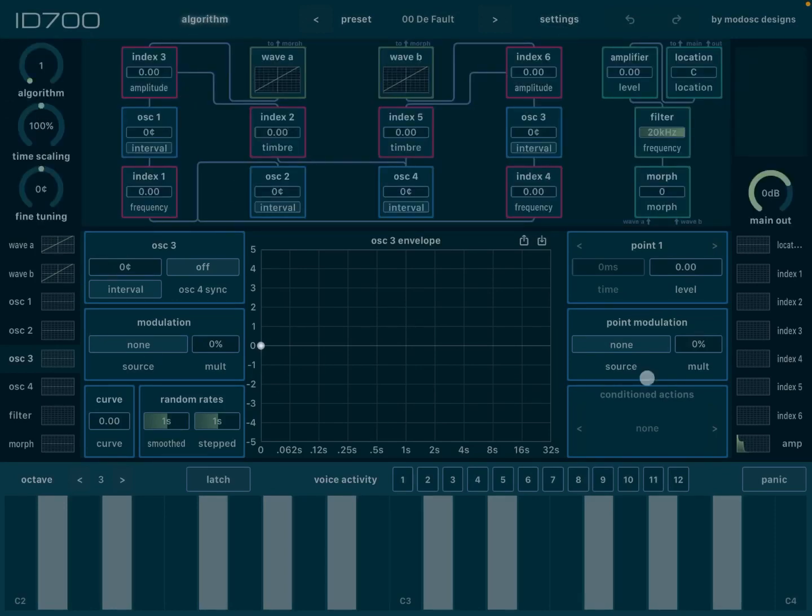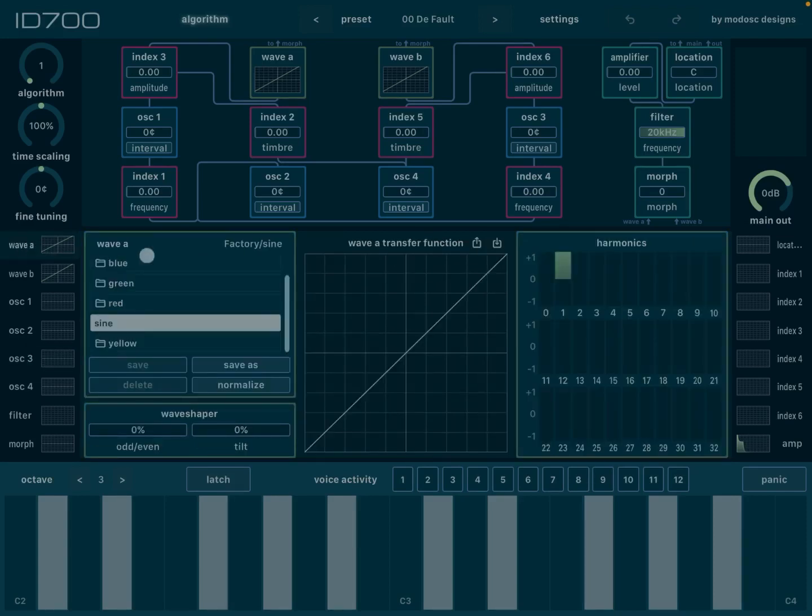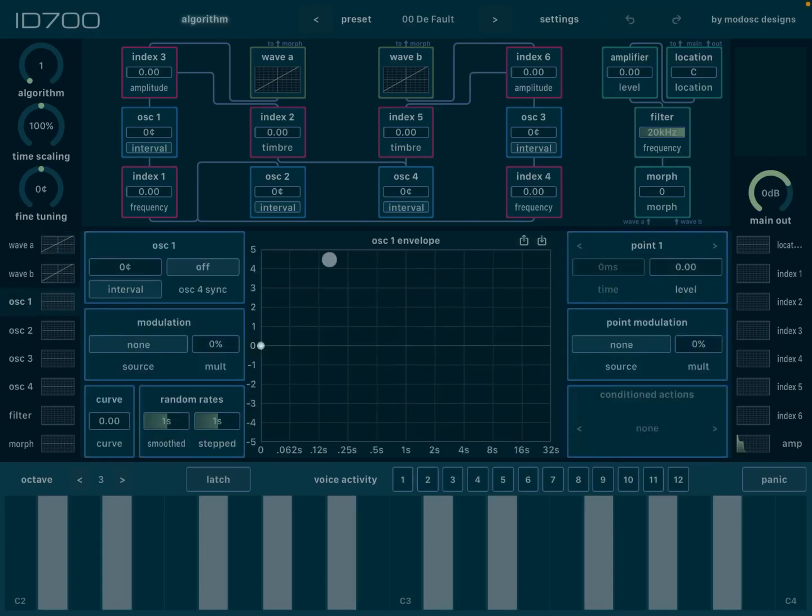In the middle, you can see the waveform. If I click on wave A here, or any other module, you can also see the modulation screen. And at the bottom here, you see the controller, so the keyboard, where you can change up and down the octave. You have a latch function to hold your note, and you see the activity on the voices.